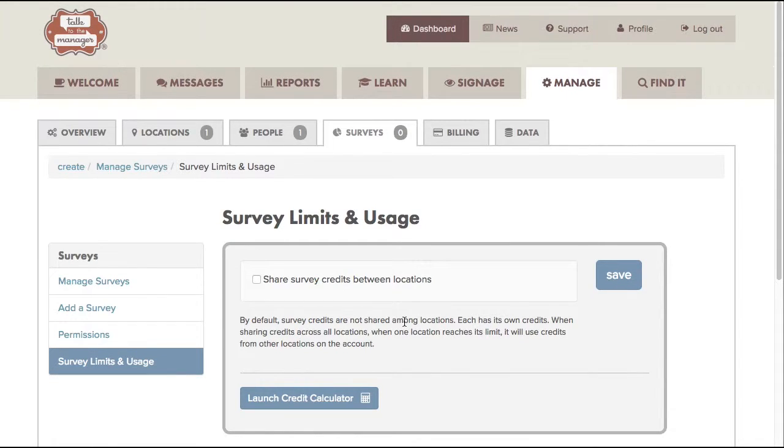If you have multiple locations, you can share your credits between those locations. By default, it's just per location, which means if one location runs a bunch of surveys and runs out of credits, they can't run any more surveys. And other locations that don't do as many surveys might have some credits left over at the end of the month. By combining them with this little checkbox, you can share the survey credits between all of your locations so they can share the same pool.